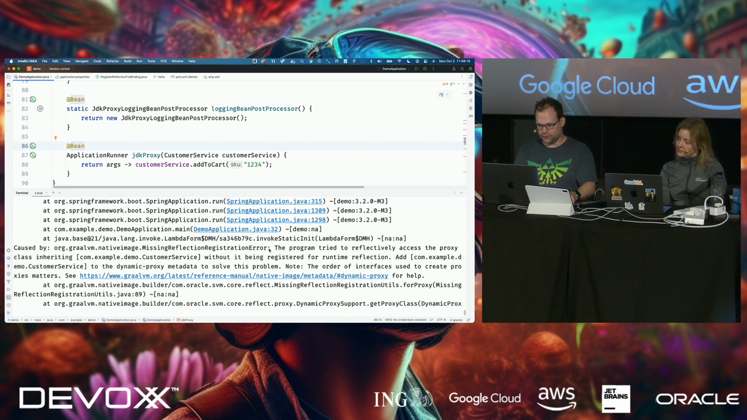GraalVM is really nice though. It says program tried to reflectively access the proxy class inheriting customer service without it being registered for runtime reflection. Add com.example.demo.CustomerService to the dynamic proxy metadata to solve this problem. And if I had more than one interface, it would stipulate all 3 interfaces or all 2 interfaces or whatever. And it even links to the website where you can figure out how to make it work. Super useful. It almost makes me think they could probably have just done it for me. So anyway, let's do it ourselves, though.